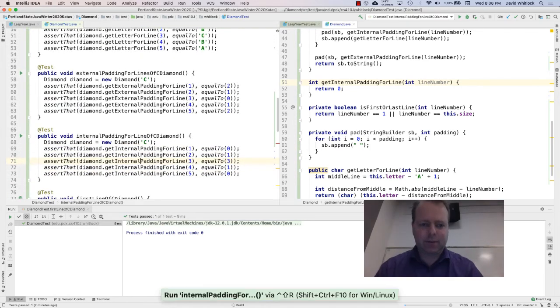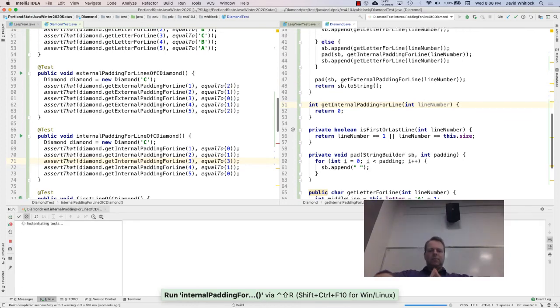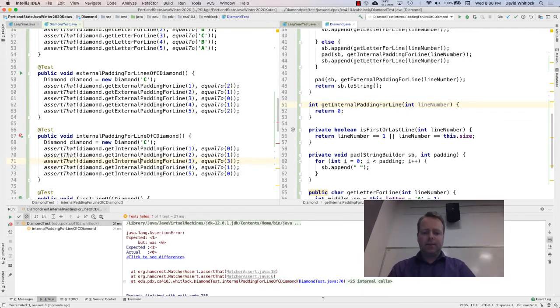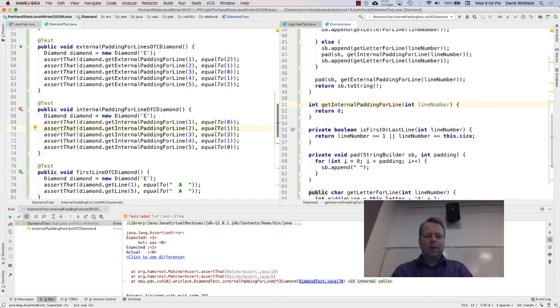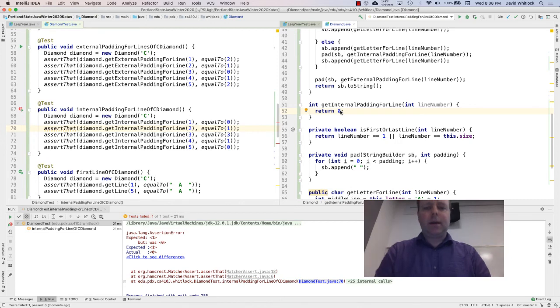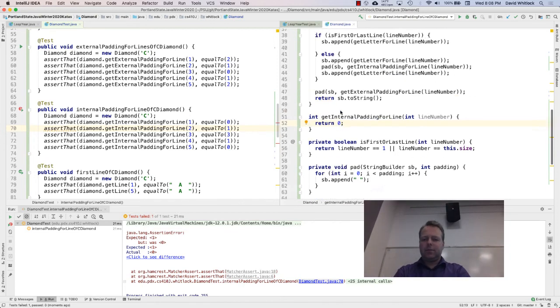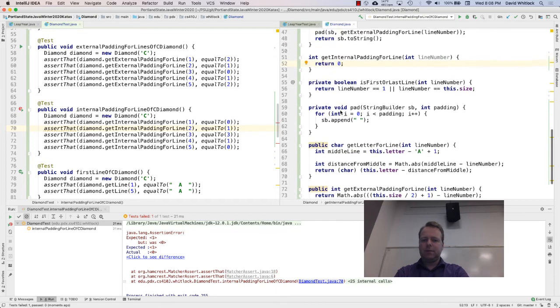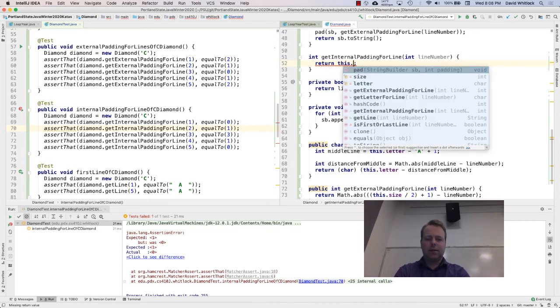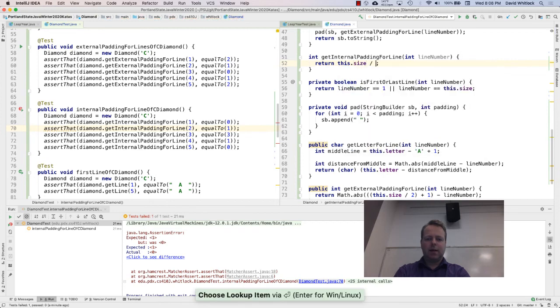So this should fail miserably because everything returns 0. Right. Okay, line 2 should have 1. Line 3 should have 3. Okay, so then this is another one of those. Where is the good external padding one? Okay, so in other words, math absolute value of things, right? So then this is this dot size divided by 2 plus 1.